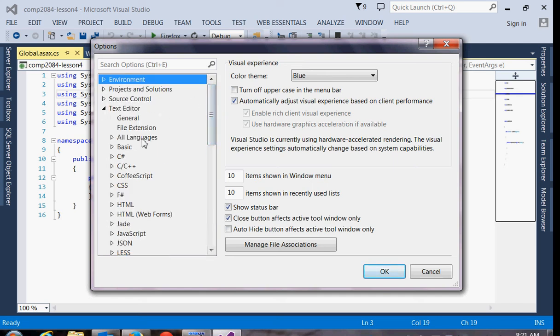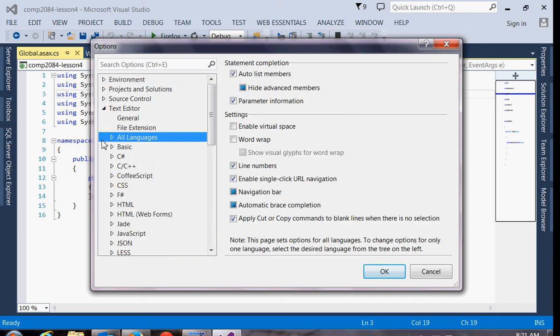inside of Text Editor, there's an option that says All Languages. And here's the line number checkbox in the middle under Settings. You'll just want to enable that. Again, if you're on your own computer, you probably did this already, and you probably have the line numbers already set. Only if you're on the lab computer will you want to turn that on.